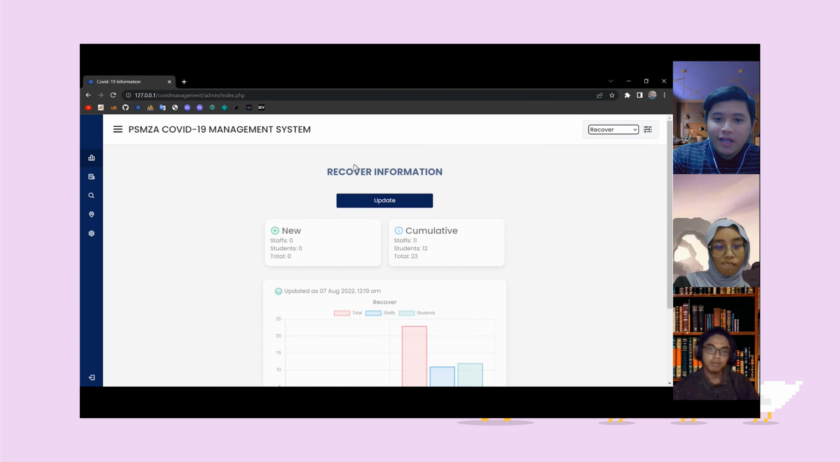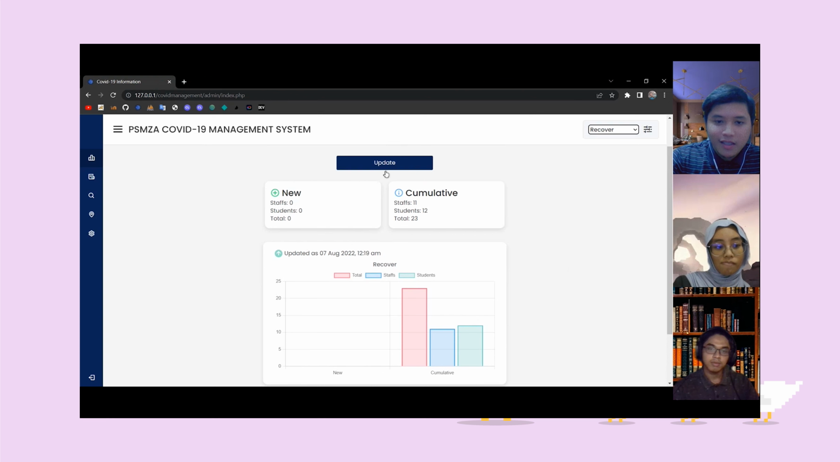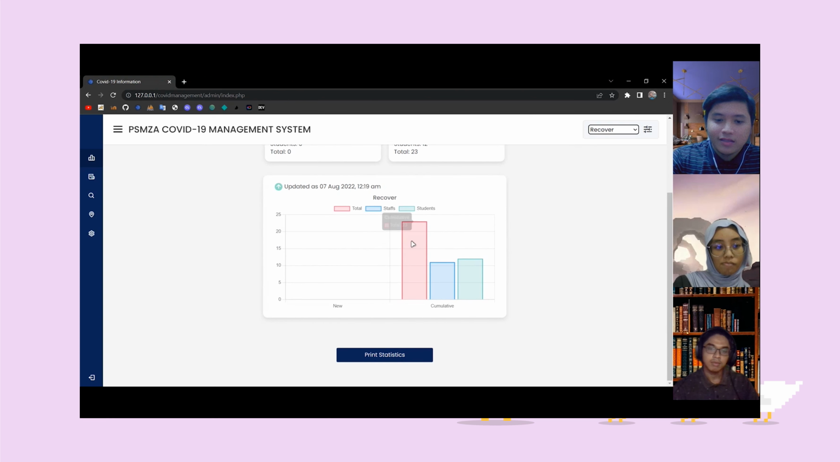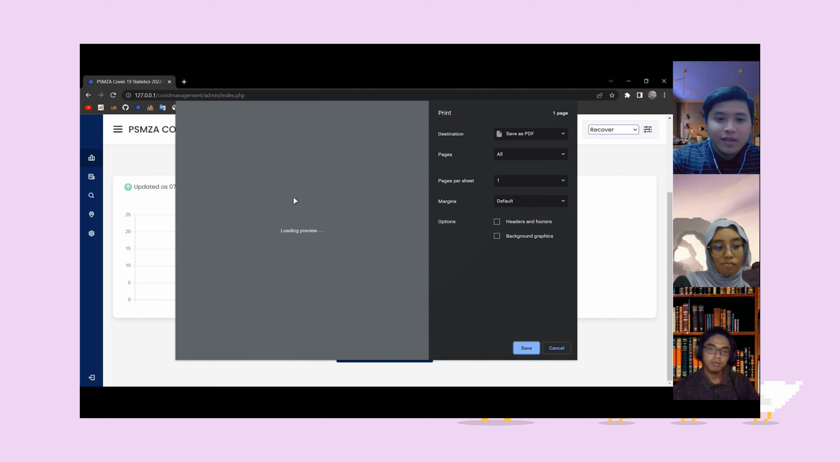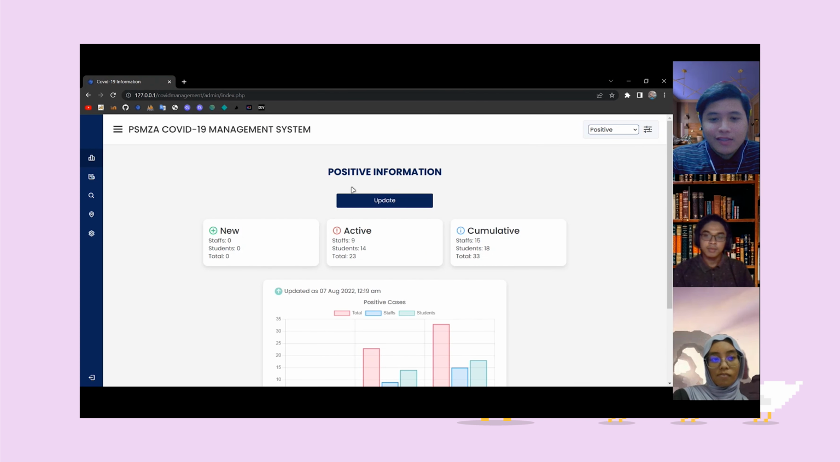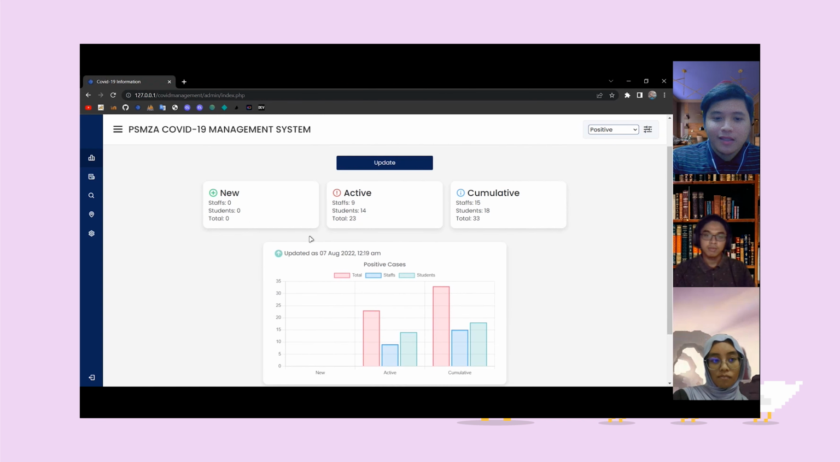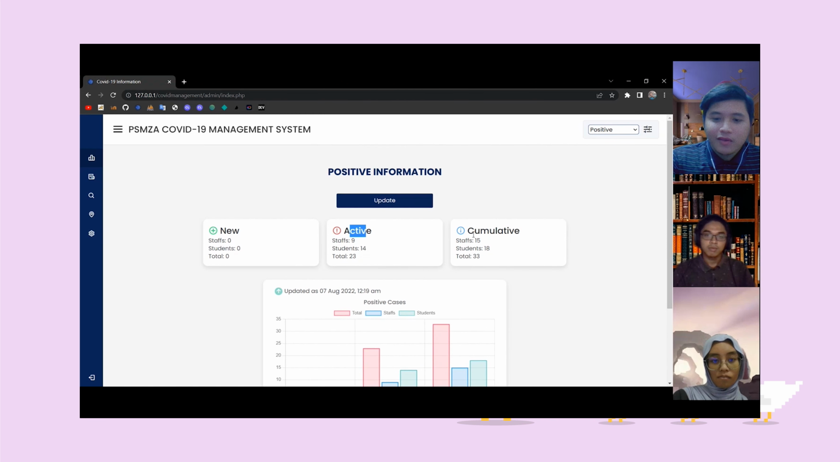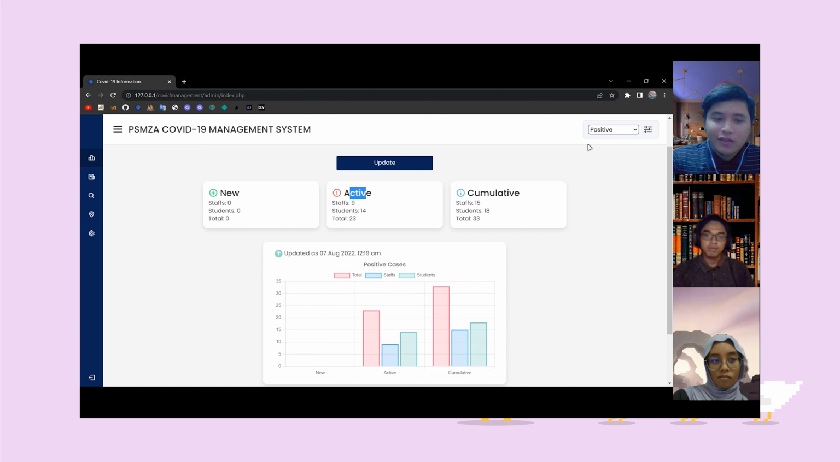We also have the recover information for COVID-19 cases and the graph for recovered cases. And we can also print the statistic for recovered information. For the update button, since our system doesn't have a register option, we use this update button to keep track of the student and staff data. So if we click the update button right here, it will update the student and staff data from the PSMZA API, and it will also update the new, active, cumulative cases for positive, close contact, and recover.